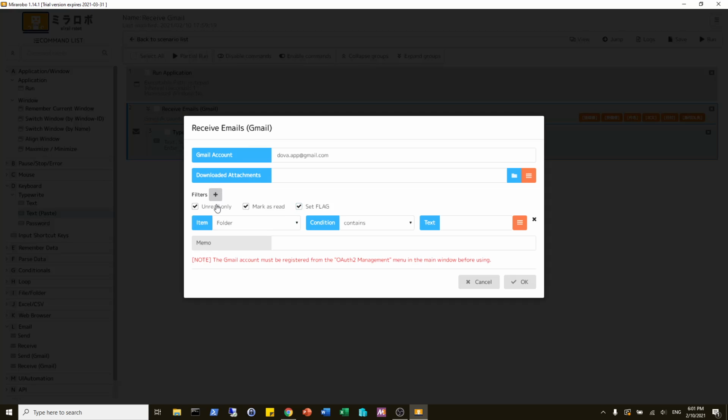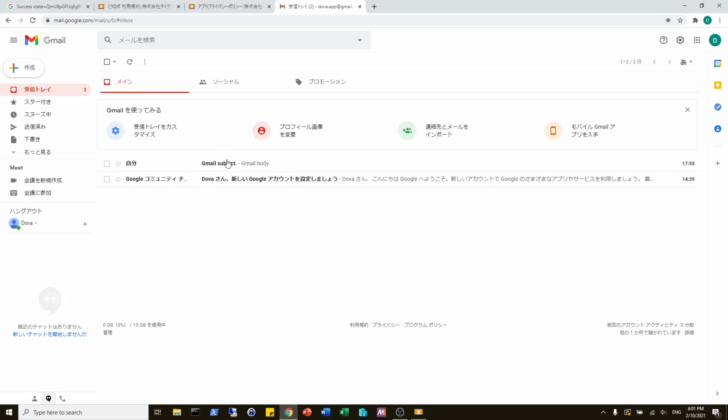However, we will also add a filter and specify that we only want to read emails that fit the criteria here. In this case, we want to only read emails with the string Gmail in its subject, which is this one here that we sent earlier. So after we run this task, only this email should be marked as read and have a star in it.